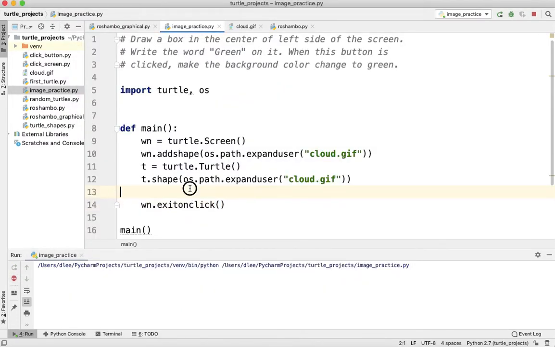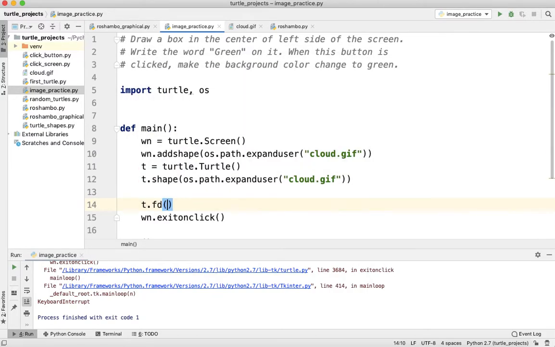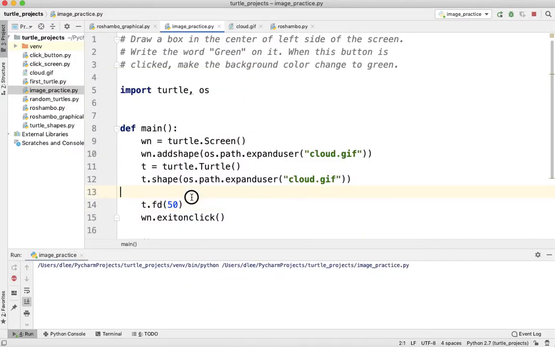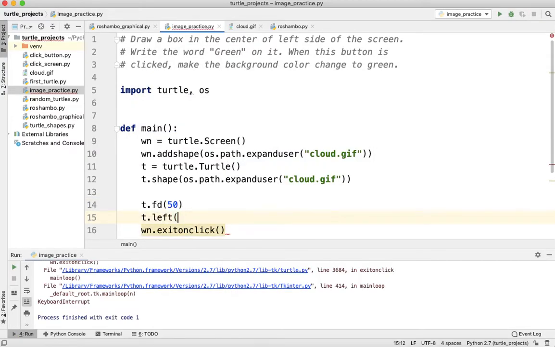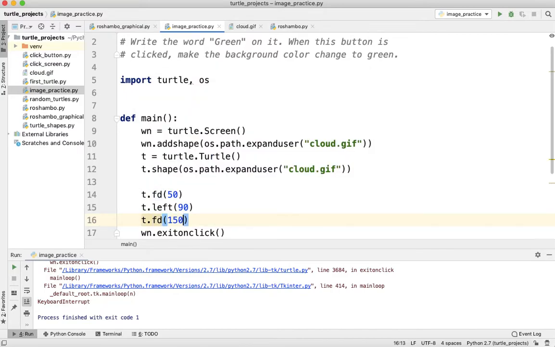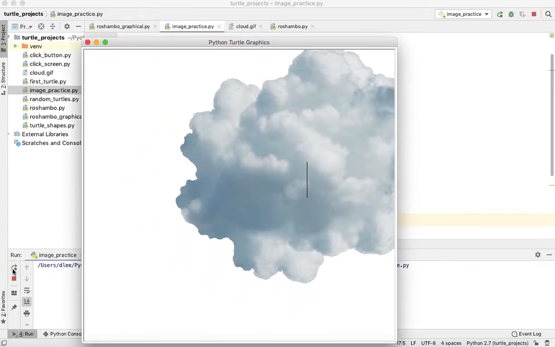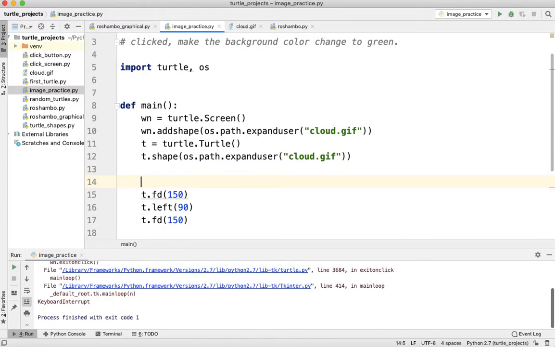And I can go ahead and move it. I could do t.forward, 50 pixels or so. I could turn it. You see that? The turtle moved a little bit, even drew a line. I could do t.left, 90 degrees. And then I could do t.forward, 150. Right? Let me change this to 150. So then I run this. You see? The turtle's moving around, right? And the turtle is actually the shape, the picture.